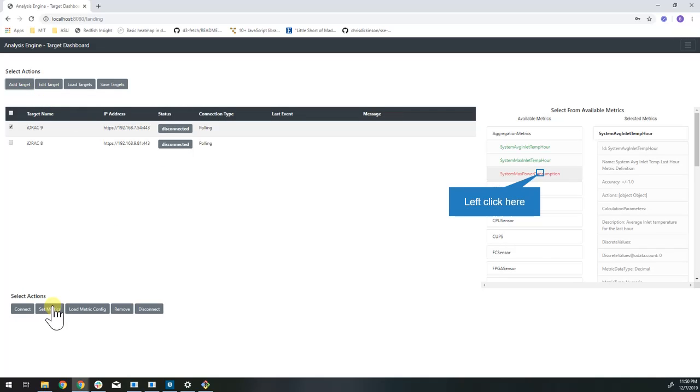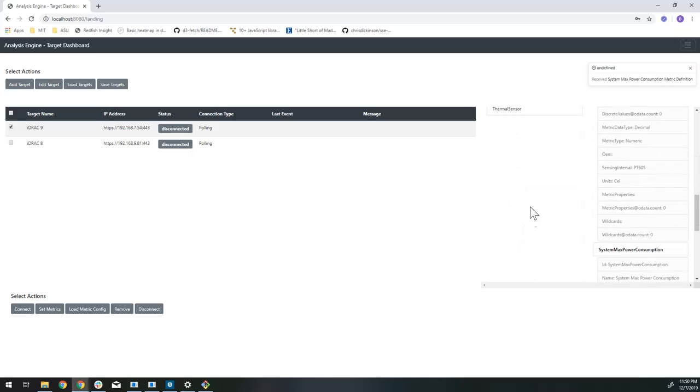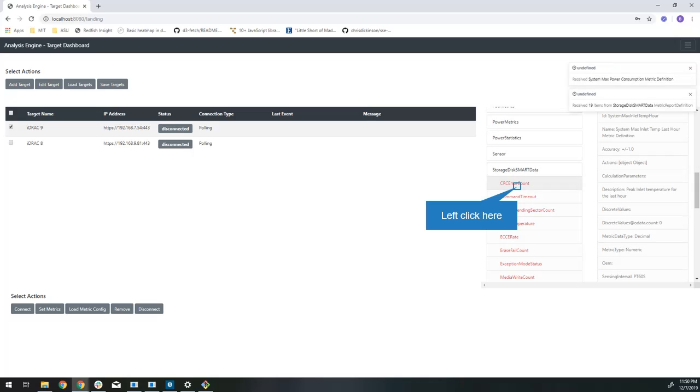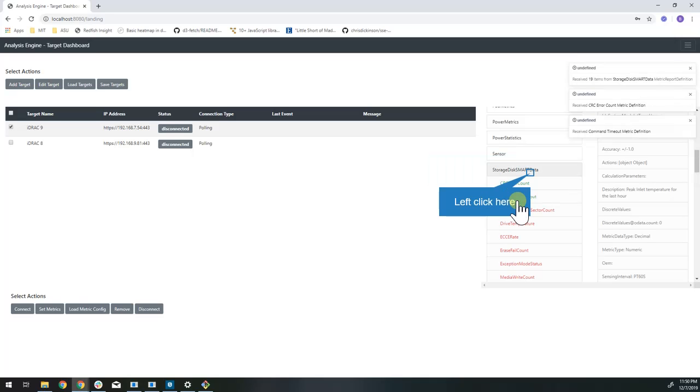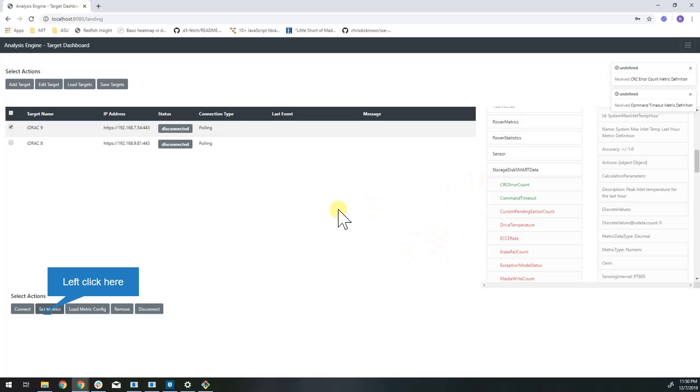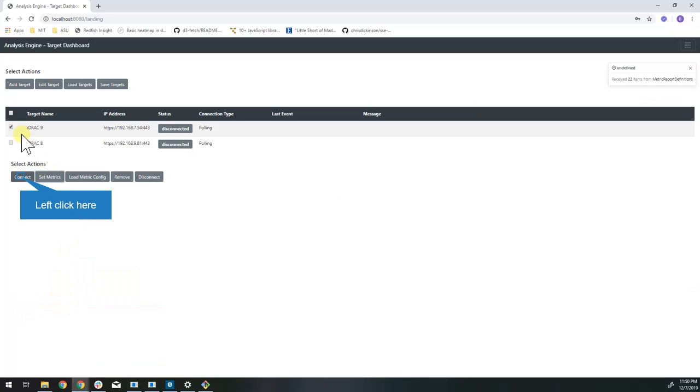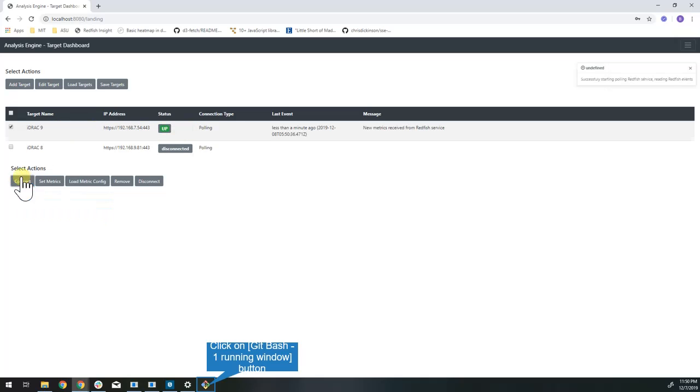We created the set metrics button. Set metrics reads, pings off the server and tells you which variables are capable of being connected or pulled. So I'm going to pull this information and we'll set the metrics. Now we will select this first server and connect to it.